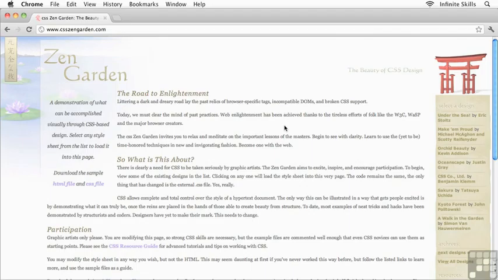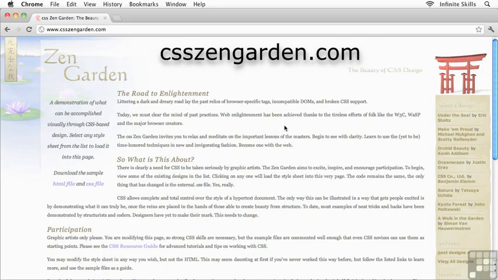Now, the big question: how does CSS actually function? How does it relate to web design? Well, I love showing this website. Go ahead and fire up your web browser and head over to csszengarden.com. And that'll bring you here.